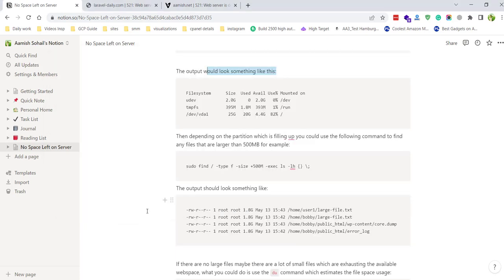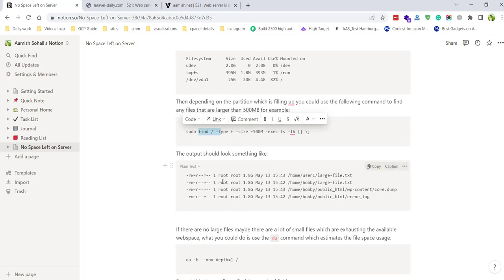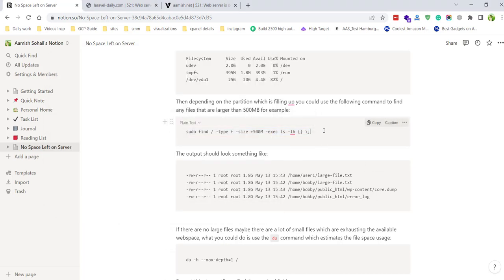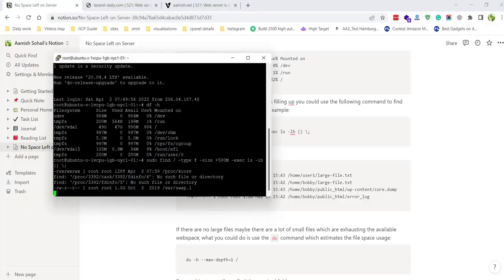After this, we need to run this command to find all the files that are larger than 500 MB. After running this command, you will see all the files on your server that are more than 500 MB in size. So just copy it from here and run it. This command will take some time depending on how much space you have on your server. On my server it is 50 GB, so it will take a couple of minutes. In your case it can take more or less time depending on your server size, because this command will crawl the whole server and find the files larger than 500 MB.